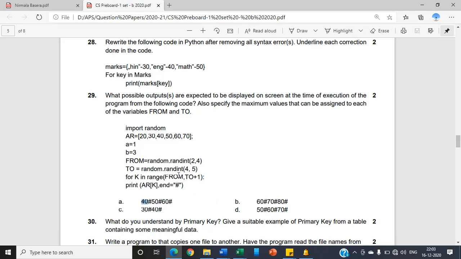Now coming to the end point, what can be the last value? If we talk about this, the maximum value we are getting for this is 5 plus 1, that is 6. Ultimately range gives you the value n minus 1, so the maximum value for this will be 5, right? So if you calculate from 5, that is 0, 1, 2, 3, 4 and 5, the maximum value can be only 70. It can be 60, it can be 50, but it cannot be 80.